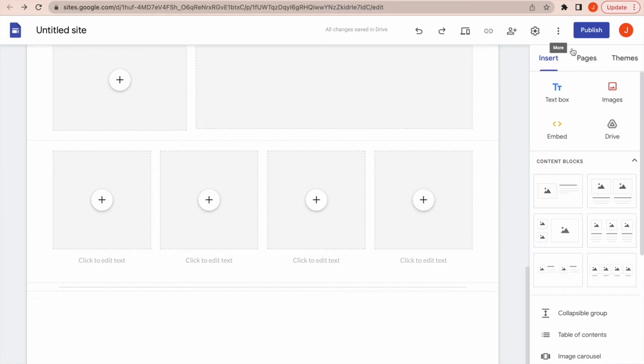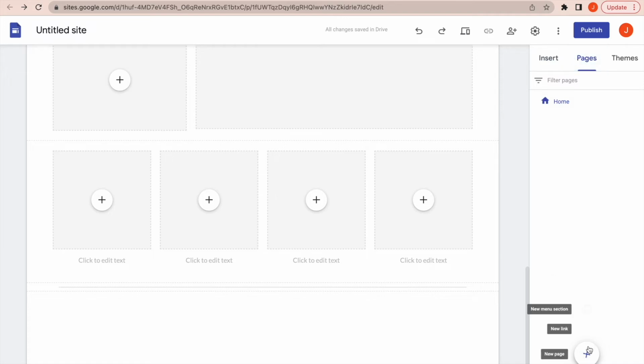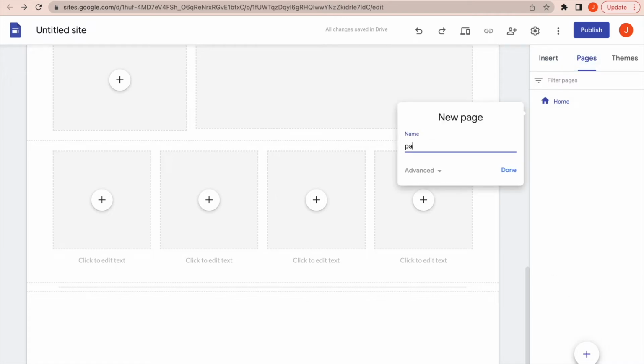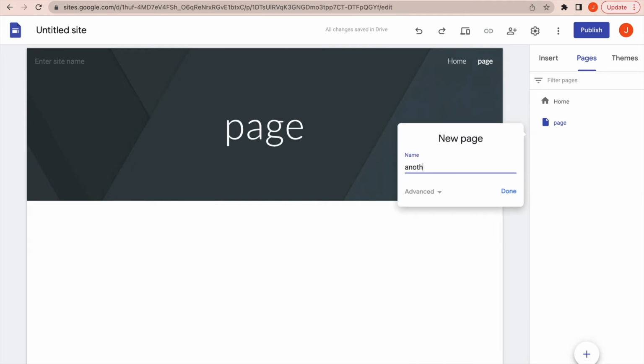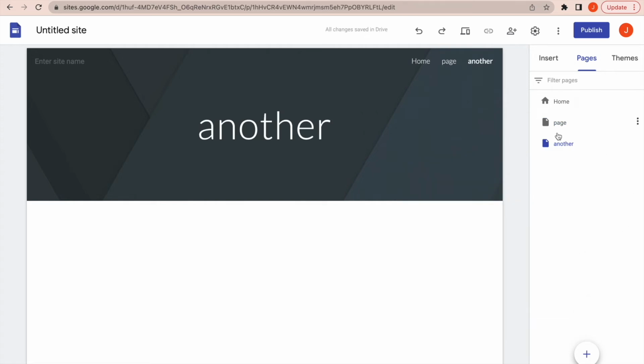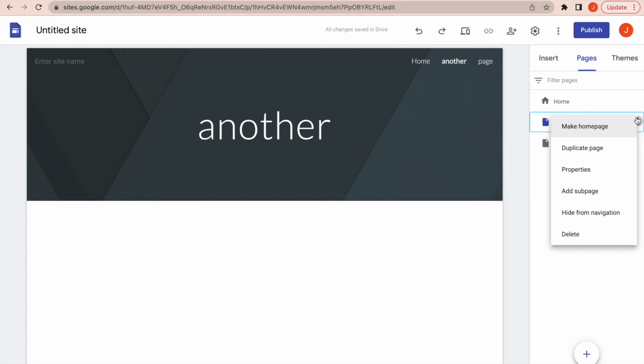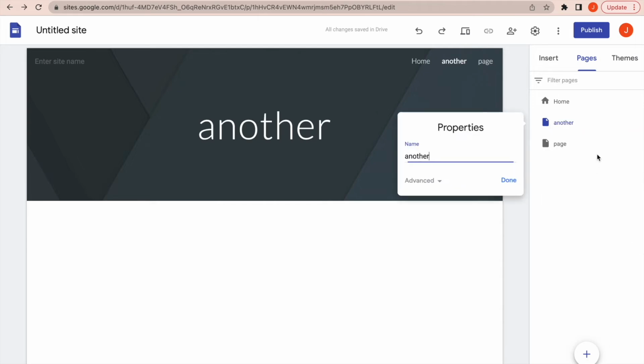If you go to pages, this is where you can add pages to your website. You can add another page if you want to. If you click and hold, you can rearrange the order. These three dots give you options for the page, like making it your home page, making a duplicate of the page. Properties basically means edit the name of the page.